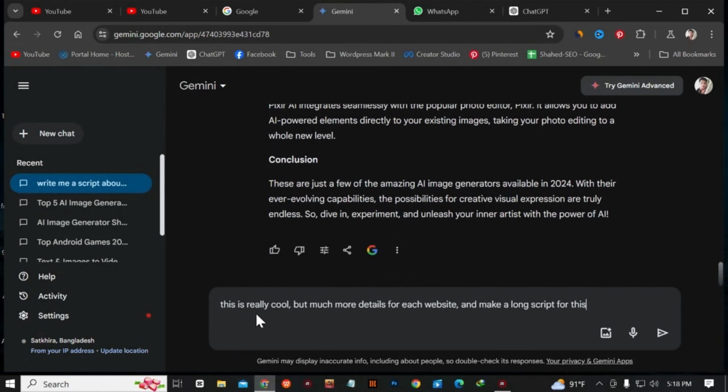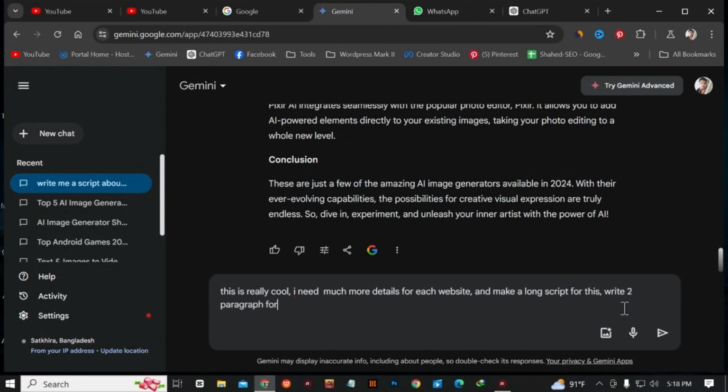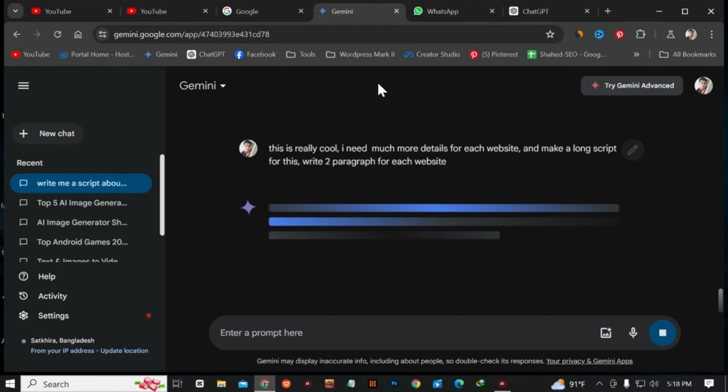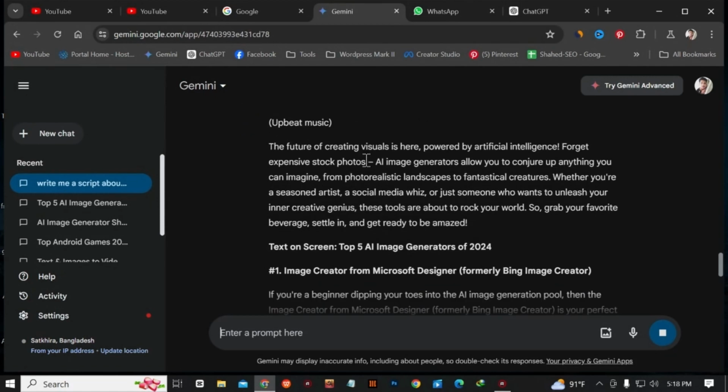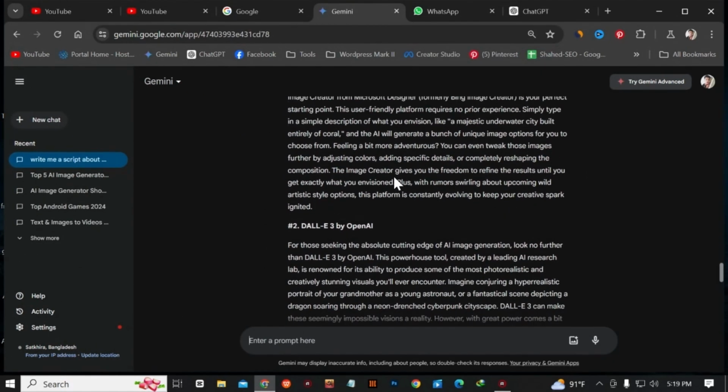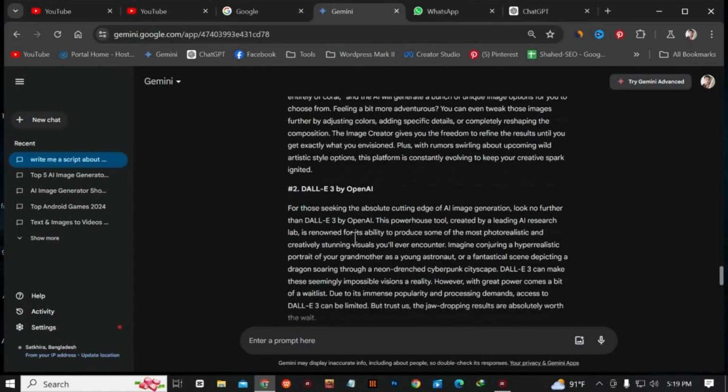So I just added this is really cool, but I need much more details for each website and make a long script for this, and write 2 paragraphs for each website. So let's see how. So guys, as you can see, Gemini just revised the whole script and it created me a large script. Like as you can see, there is much more information for each website.